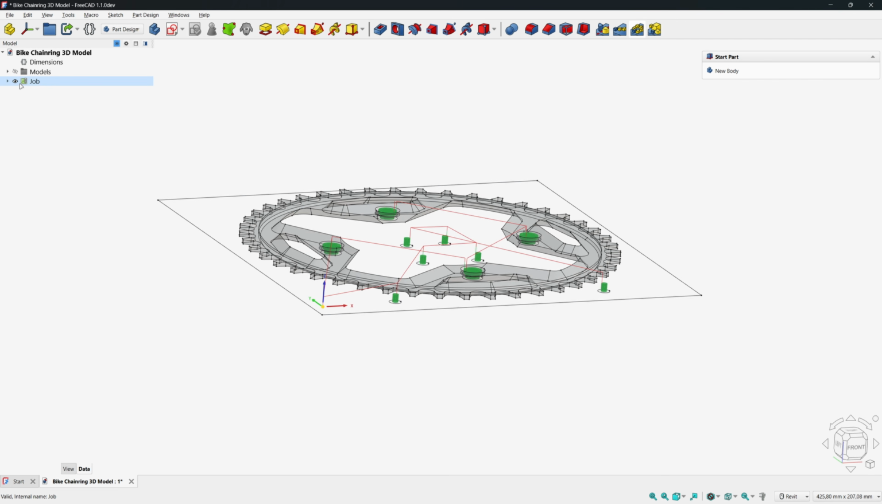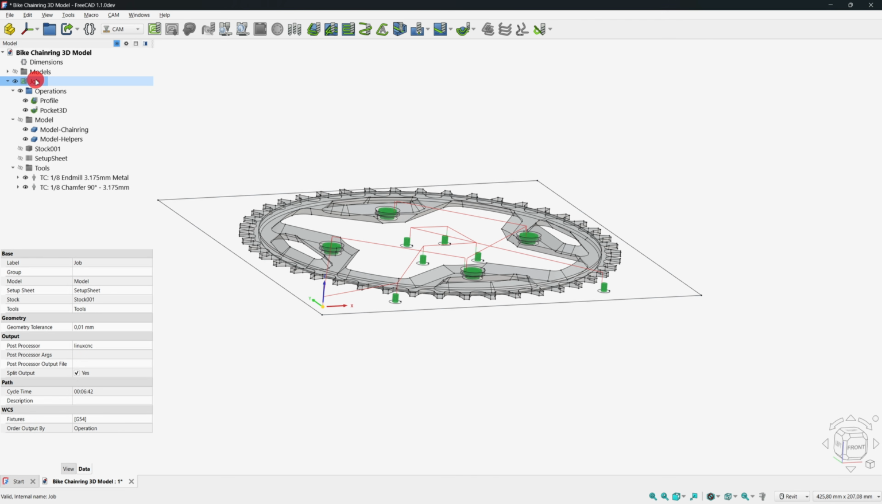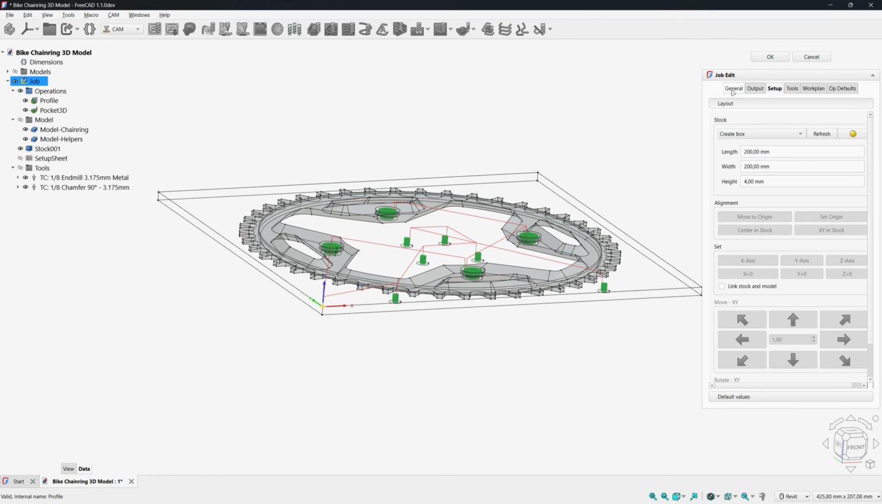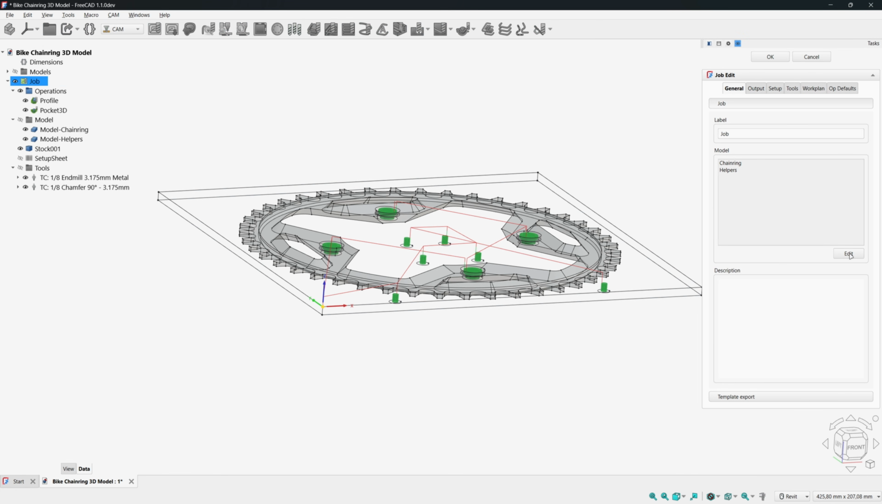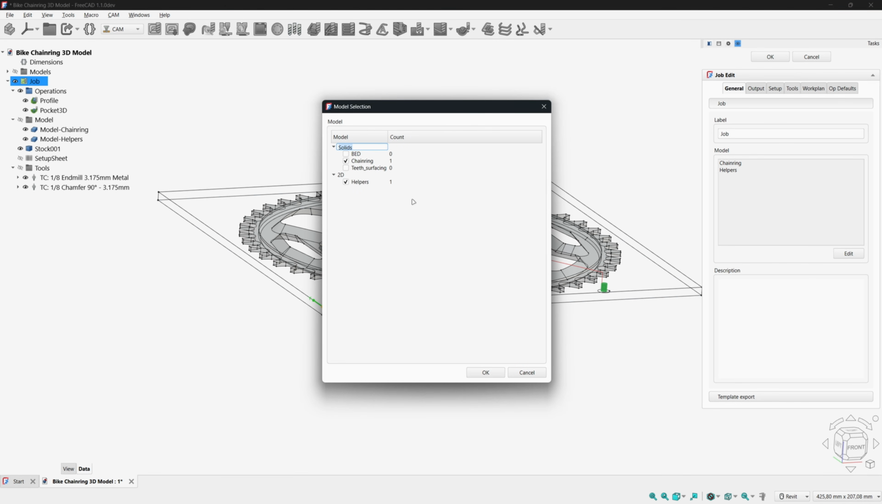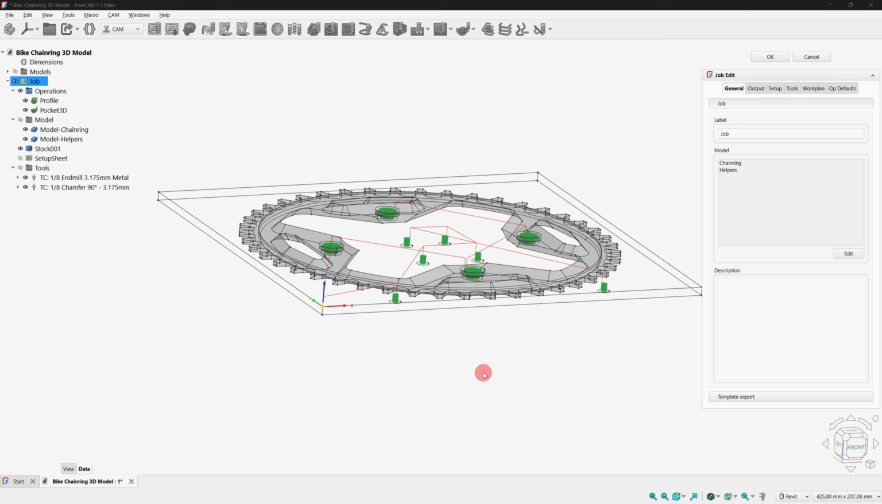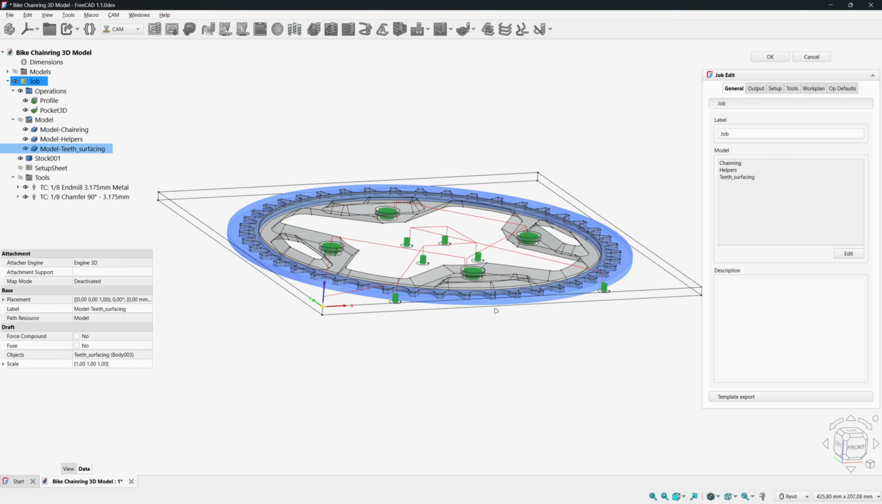Now I'll show you how to import a new solid into our job. To do that, go back to the CAM Workbench and double-click on the job in the tree view. In the Job Edit, go to the General tab and click on Edit. In the window that opens, check the box for teeth surfacing and click OK. In the viewport, you'll see the flat donut appear in blue. In theory, it should be placed in the correct position. Then we can accept by clicking OK.